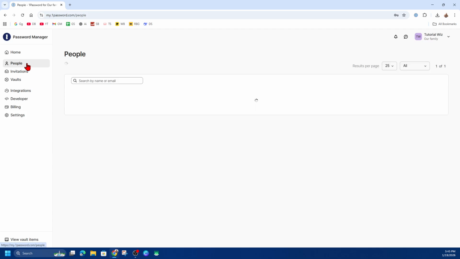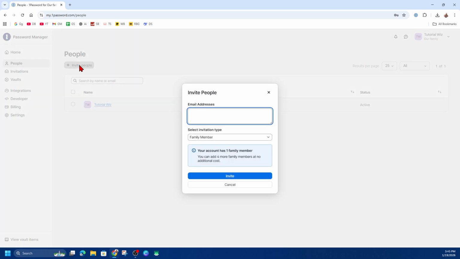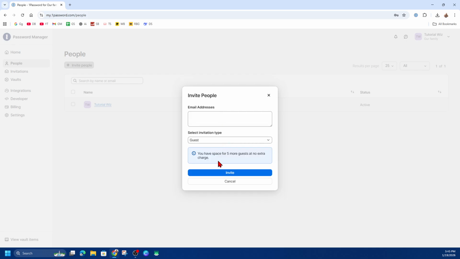So we can go in and click onto people, and if we want to add someone else, we can. So we can invite people. So click on plus invite people, put in that person's email address, and it says here you can add 4 or more members at no additional cost. And then we can select invitation type, so we can do guest or family member. But if it's someone outside your family, we've got spaces for 5 more guests at no extra cost.